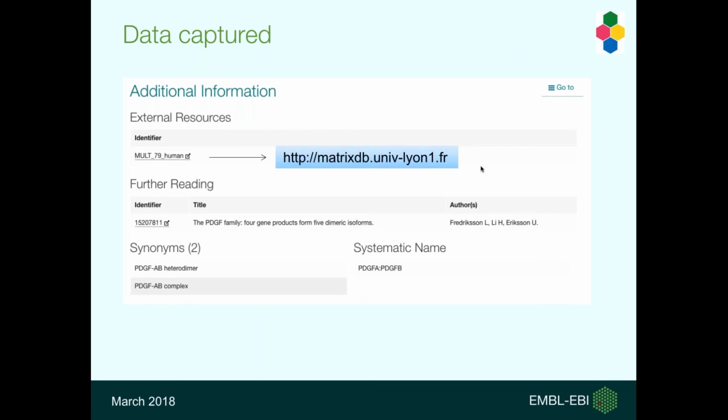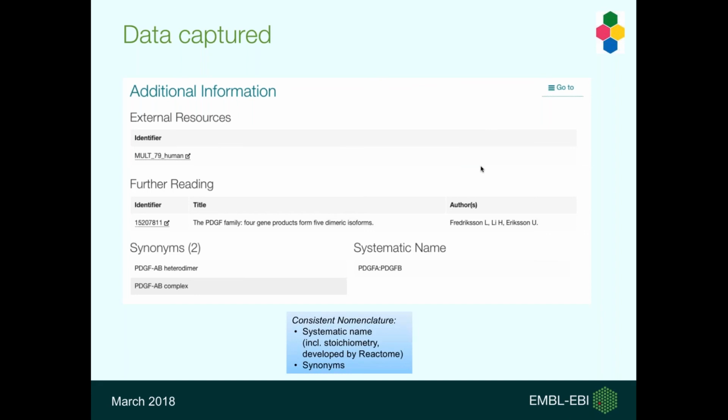We have other external resources like MatrixDB, and the cross-references can be found at the bottom of the page, as well as further reading. These are papers that either describe the function more or nice reviews about the complexes. And finally, all complexes are annotated with all the synonyms we can find, as well as the systematic name. The systematic name is the concatenation of the gene names together with the stoichiometry where applicable.